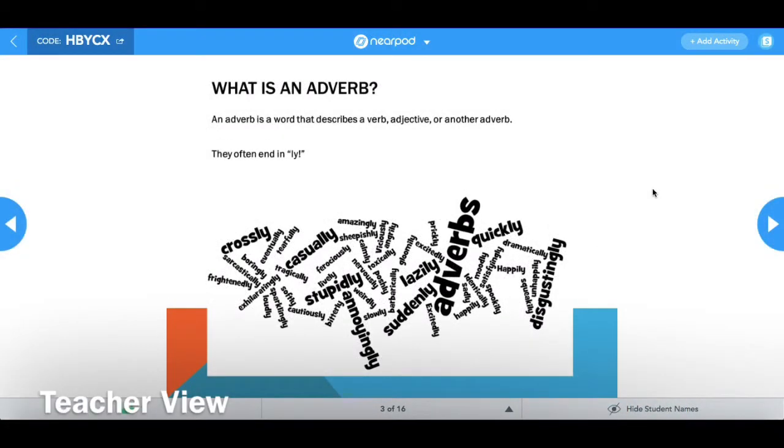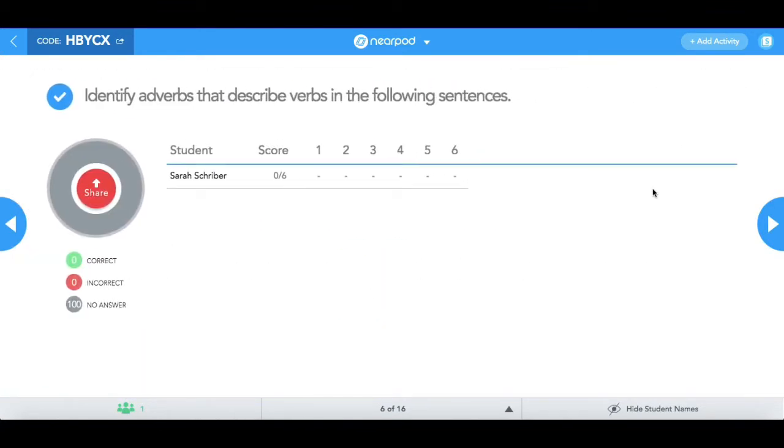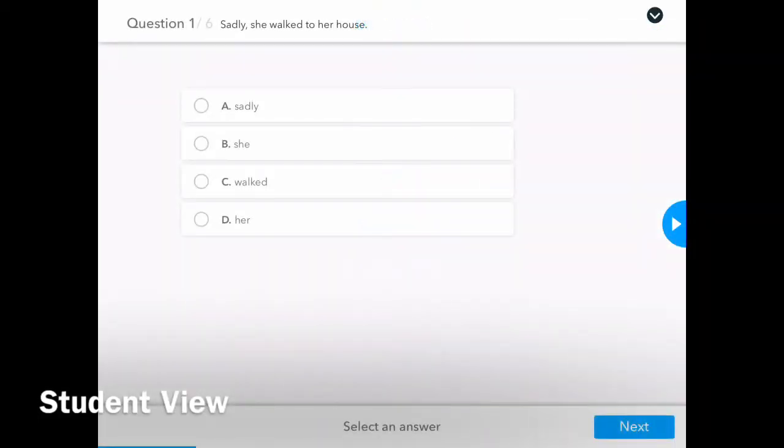So if I were to go through the lesson with them, I'd go through these different examples. When I come to this slide, this is a quiz that I have inserted into the slideshow. This is really the power of Nearpod, is you can input little check-ins, little practices, little activities throughout your slides. So let's look over to the student view really quickly. This is what pops up for them, is this question.